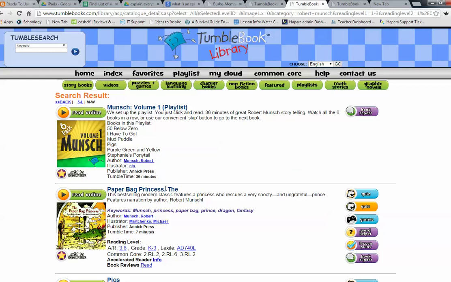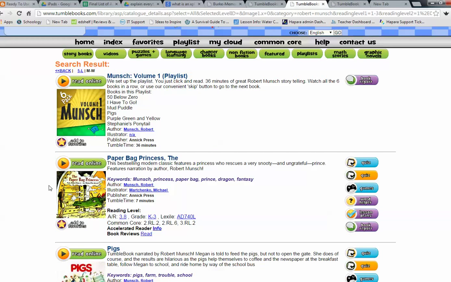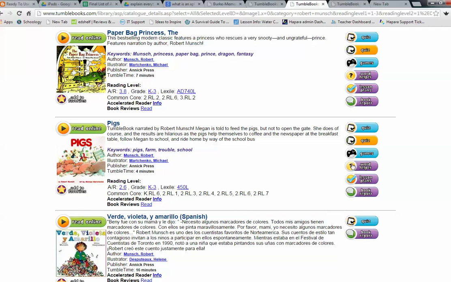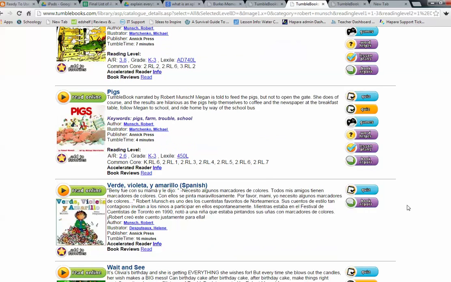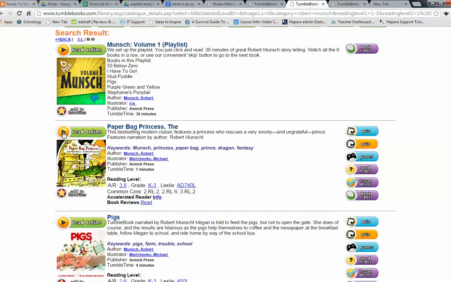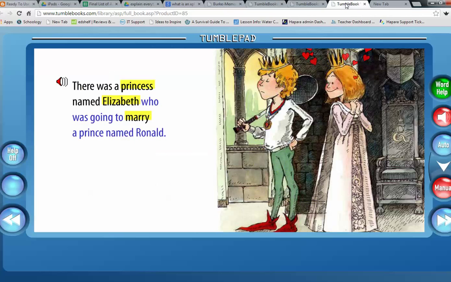I'm going to take you right now to the Paper Bag Princess and show you how this works. I just want to point out over here on the right hand side that not all of the books have the same features designed and built yet. Some of them have quizzes, games and word helpers. If you like the word helper feature that I'm going to show you, you can search by that, but this feature right here is actually pretty fantastic. So we're going to read Paper Bag Princess, and in order to read that, you just click on that play button right there.